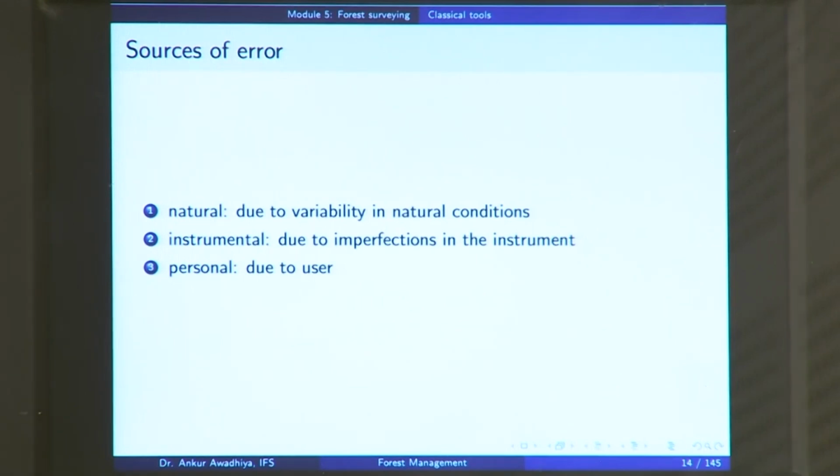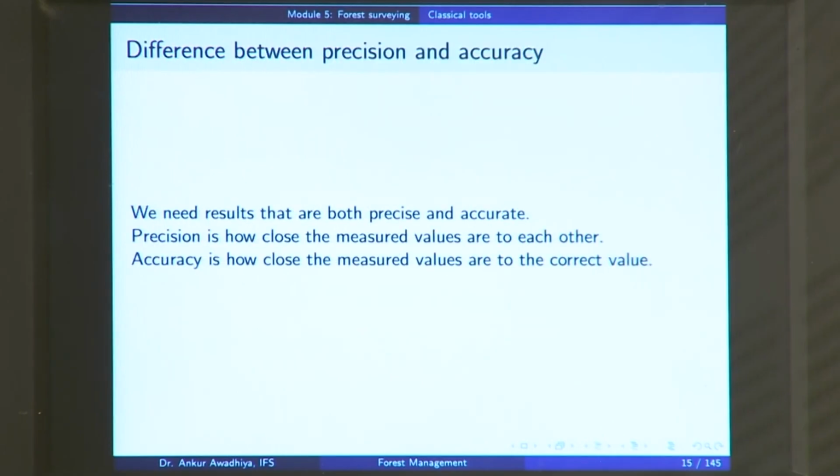Now, whenever we are taking any measurement, and we know that every measurement has certain amounts of error, we want to have a measurement that is as close to the true measurement as possible, and in this case we come to the concepts of precision and accuracy. So, precision is defined as the closeness of the measured values to each other.